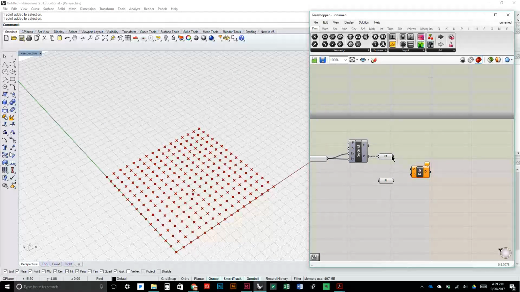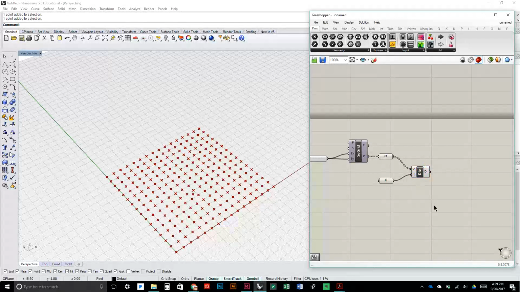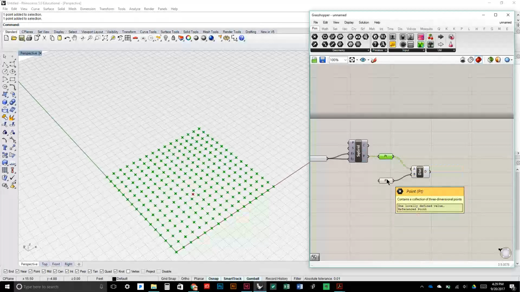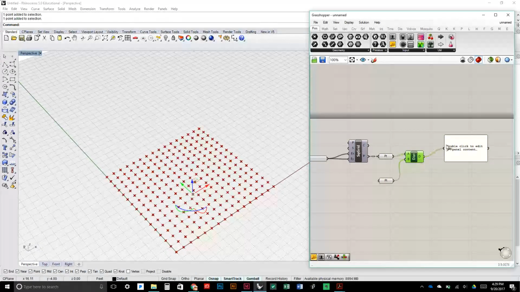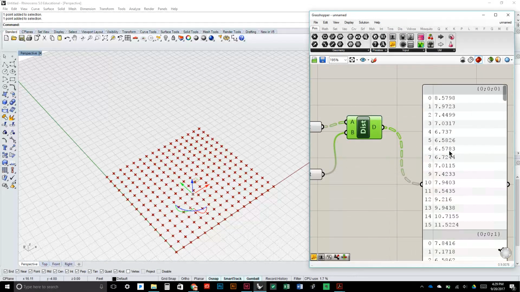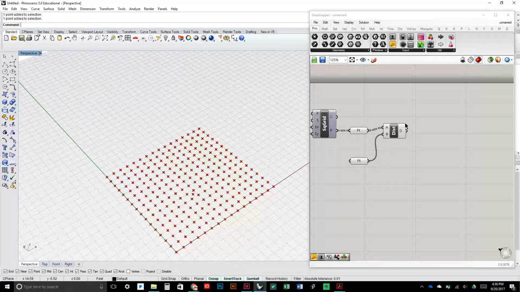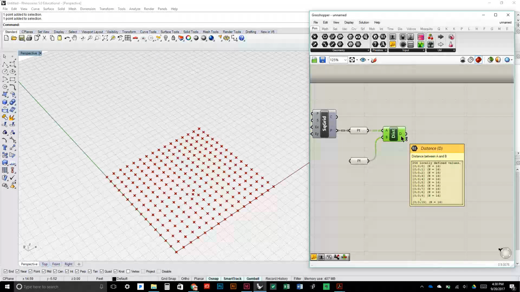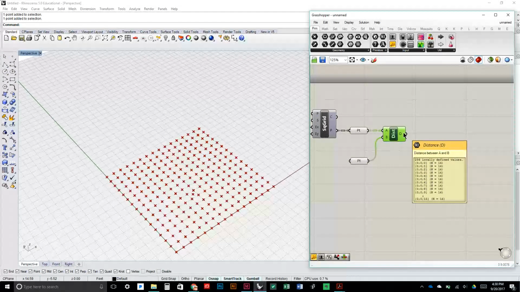And what I need to know is the distance between these points and this single point. So again, you have your grid of points here and your individual Rhino point. That's giving you a bunch of different distances. If I look at this, I can see all those different values. So we're going to use these distance values. So again, these are our parameters. We're going to use those parameters to give some form of representation.